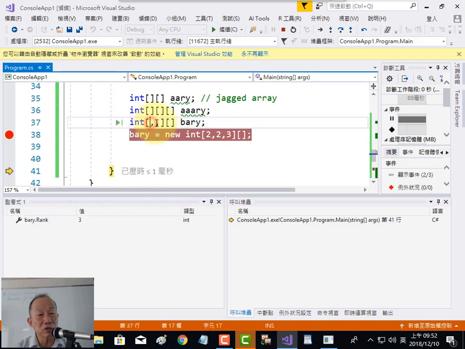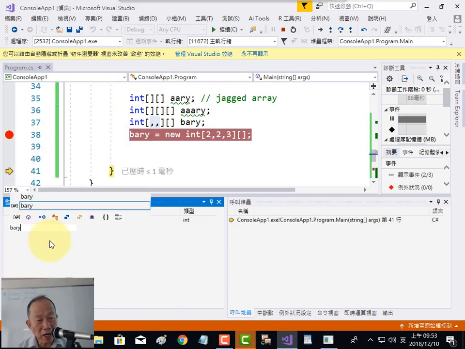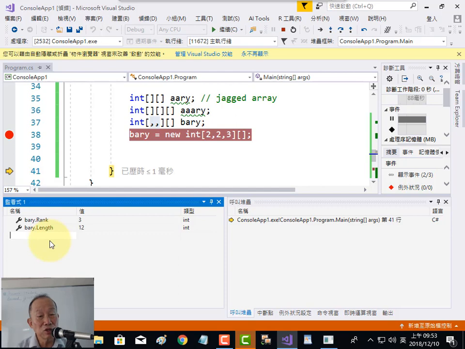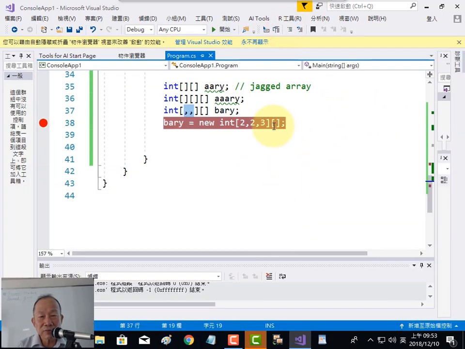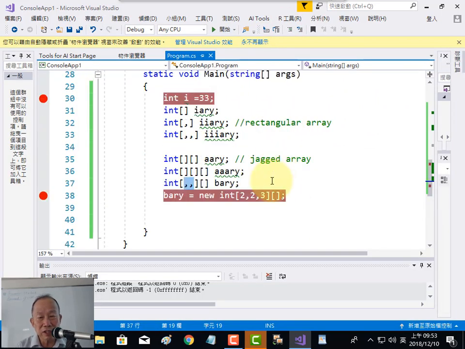It's a 3-dimensional array. What is the element type? The element type is int array. How about the length? BARY length. It is known right now, even though I did not allocate real elements at all. Right now it's 2 times 2 times 3, so the element length is 12. Okay, all right.